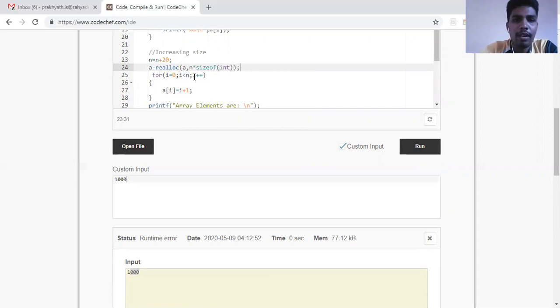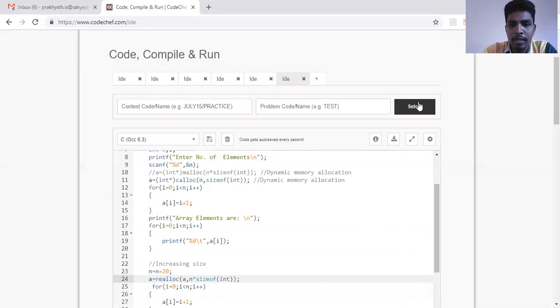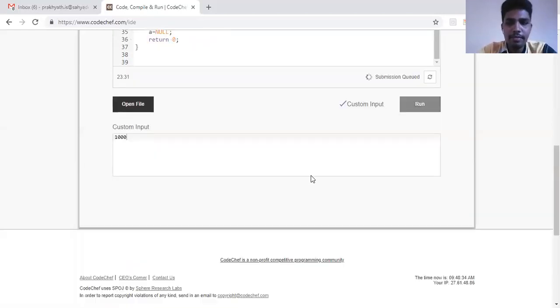See the realloc. What realloc does, it takes 2 arguments. What is your old pointer? A only. I'm keeping the same name, A only. And what is the new size you want? New n into sizeof(int). So if I write and execute this particular line, this error it was showing will go. So we'll see that. Run this. Okay, see here, no error.